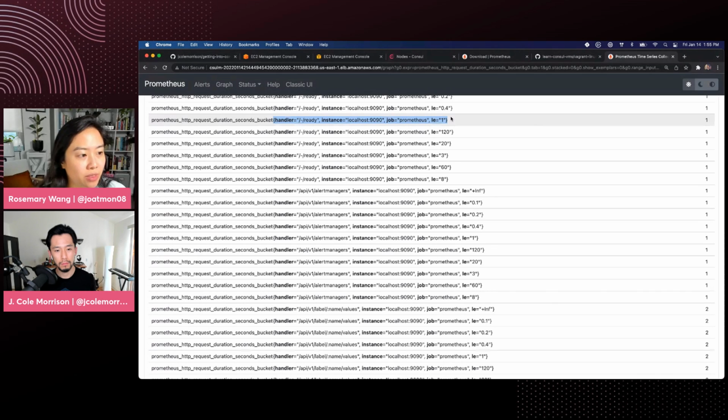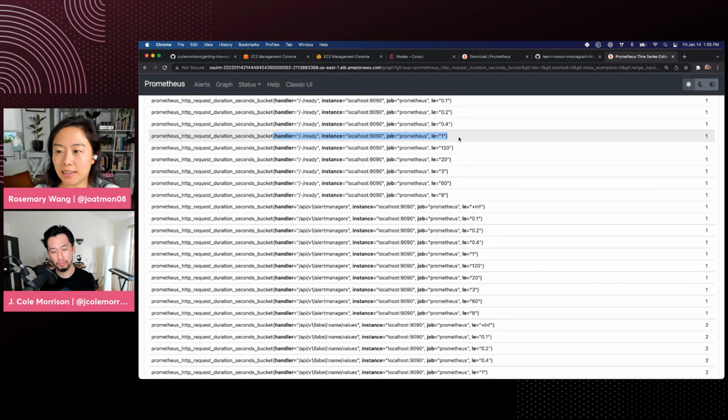Yes, so this one is a bucket. I'm assuming, because I don't really remember this entirely, that it's a histogram. There are different Prometheus metric types. I will put the link in chat. I believe there were 4. There are 4 of them.